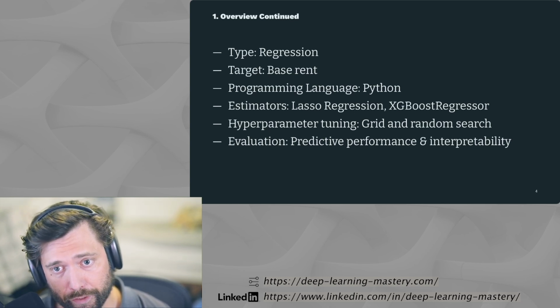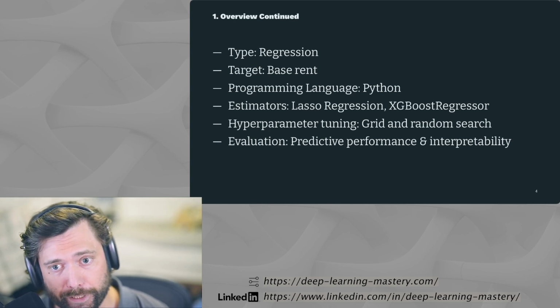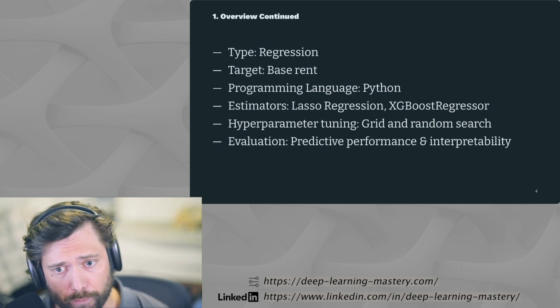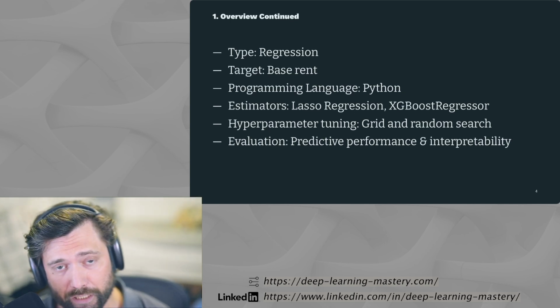We used Python as our programming language and implemented lasso regression and XGBoost regressor as our estimators. We optimized our models using grid and random search and evaluated them based on predictive performance and interpretability.